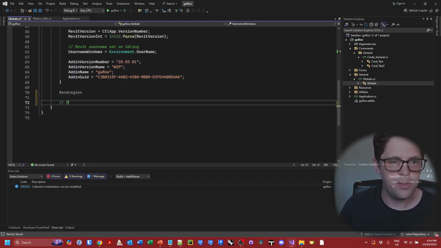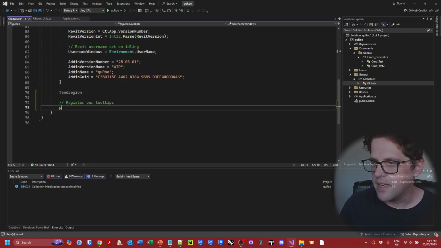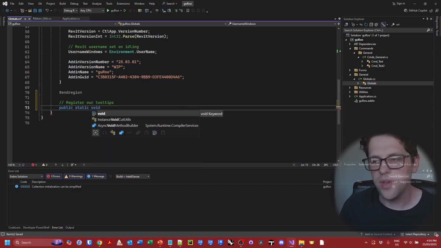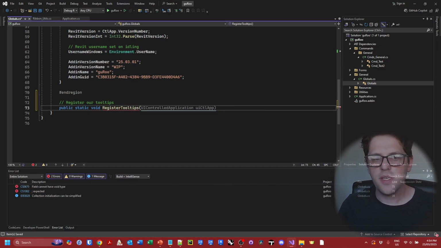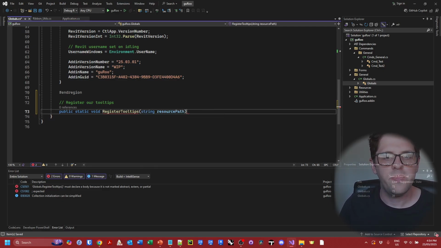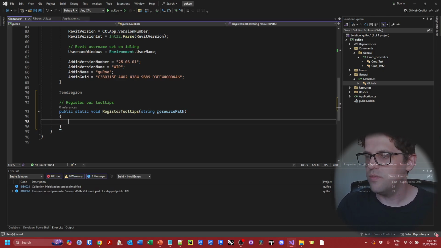So we're going to register our tooltips, and we're going to be running this on the startup of the application as well. So I'm going to make a public static void, because all this is doing is registering the tooltips. I'm going to say RegisterTooltips. In this case, we're going to provide a resource path as a string, just in case we want to register other types of resources in future to the tooltips. But in this case, we're going to be providing that as an argument in our initial startup.